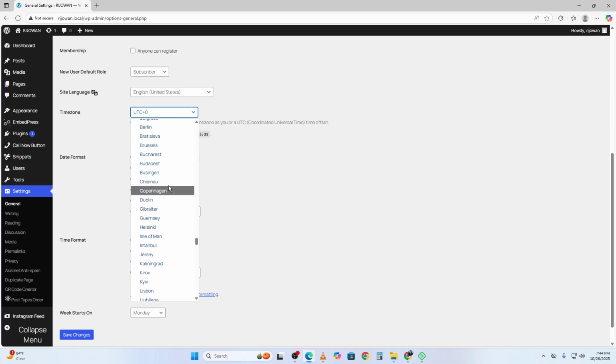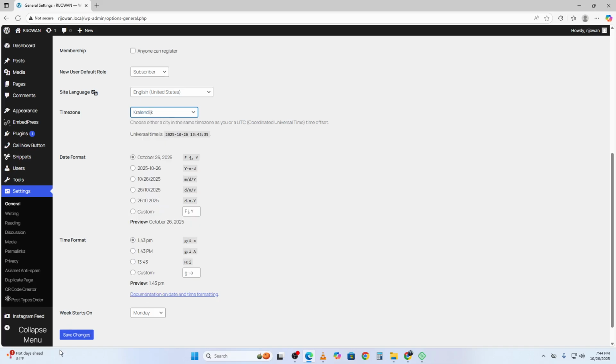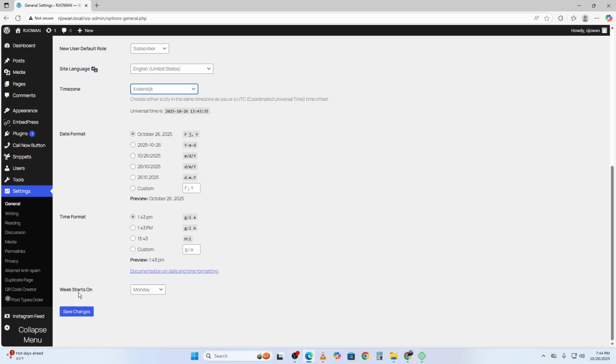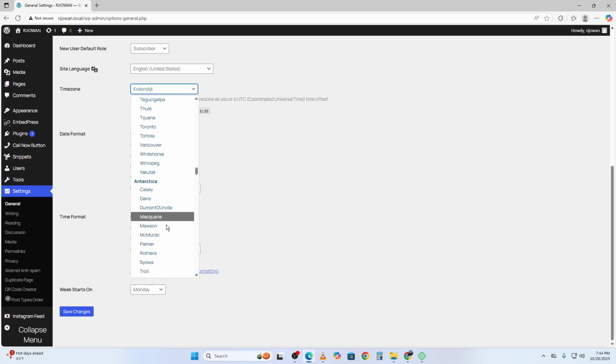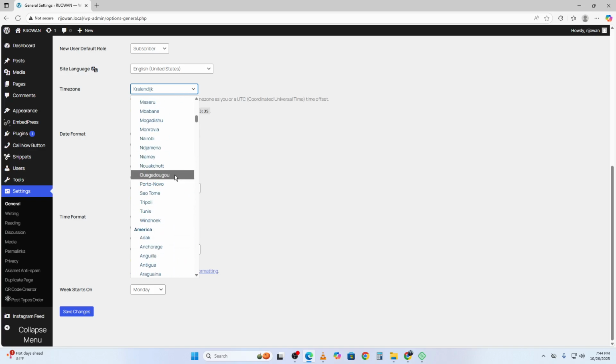Once you've made your selection, scroll to the bottom and click Save Changes or Save Settings, depending on your WordPress version. That's it. You've successfully updated your site's time zone. From now on, your posts, scheduled content, and timestamps will all reflect the correct local time.